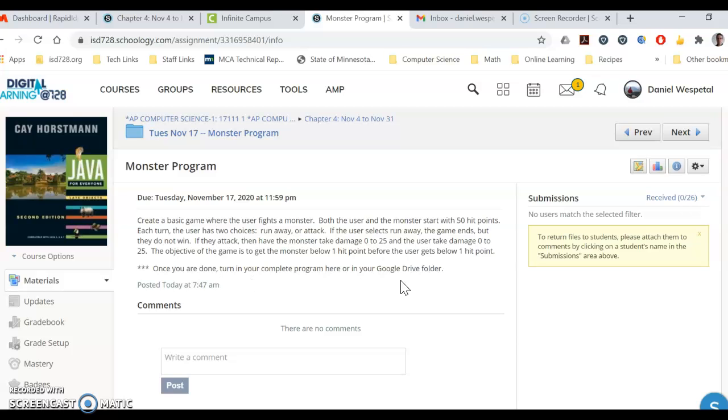This is one, again, that'll be turned in the Google Drive folder, or you can turn it in right here on this assignment too. But I prefer if you can turn it in Google Drive. So that's the basics of the program.